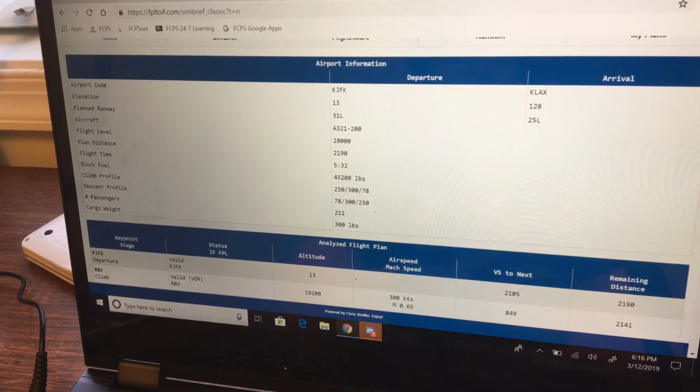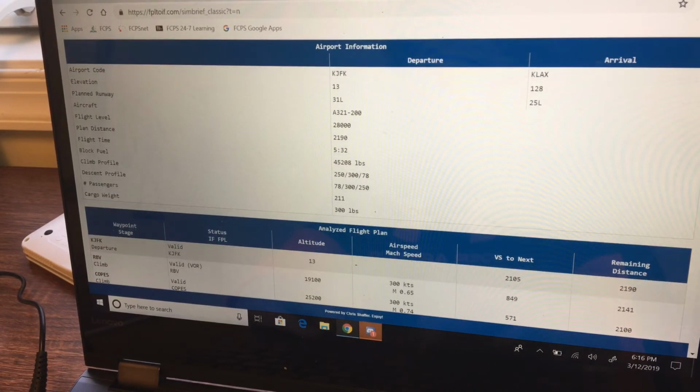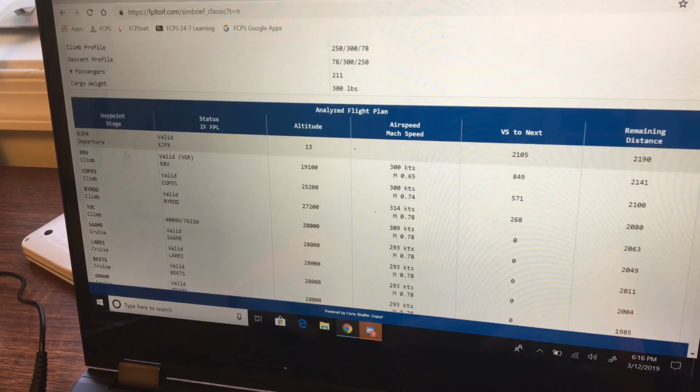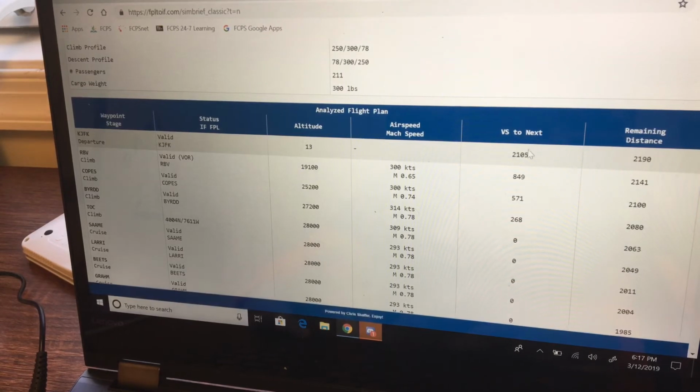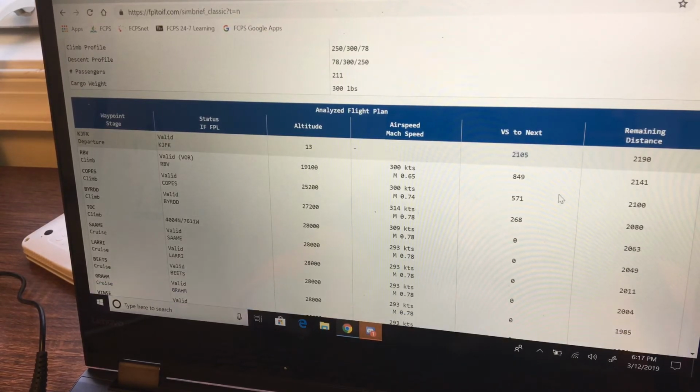Usually on a flight with 211 passengers, there's around 1,800 to 2,000 pounds of cargo. So you can see all of the info. Starting off, our first waypoint, RBV, but you're also going to want to include KJFK. RBV will be at 19,100 feet. It's going to take that much vertical speed to get there.